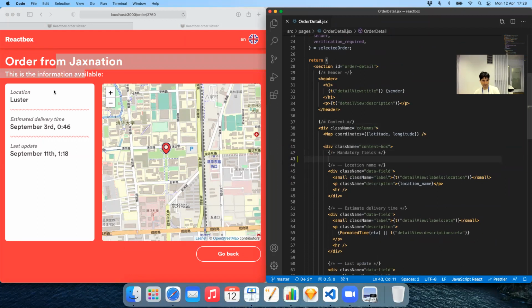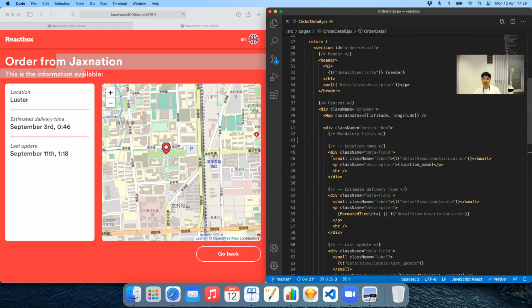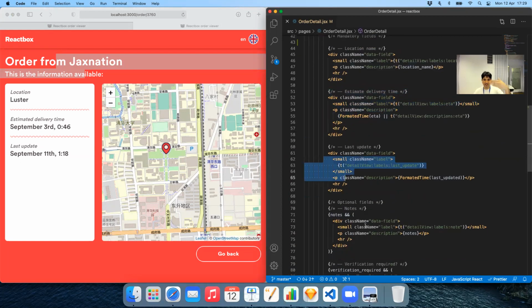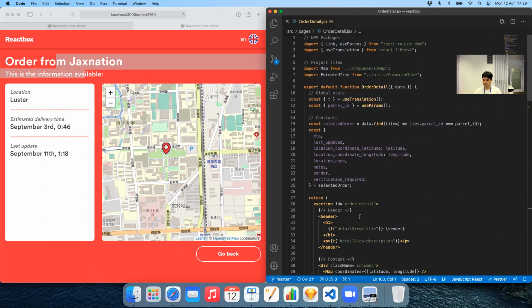Then you have the mandatory fields. Sometimes you see this empty space because some fields appear sometimes and sometimes they don't, like the notes. So I call them mandatory fields and optional fields. But as you can see, I need to put comments. The problem is you have this field here, this field here, this field here, and there is too much code. Look, it's 100 lines of code just to do this.